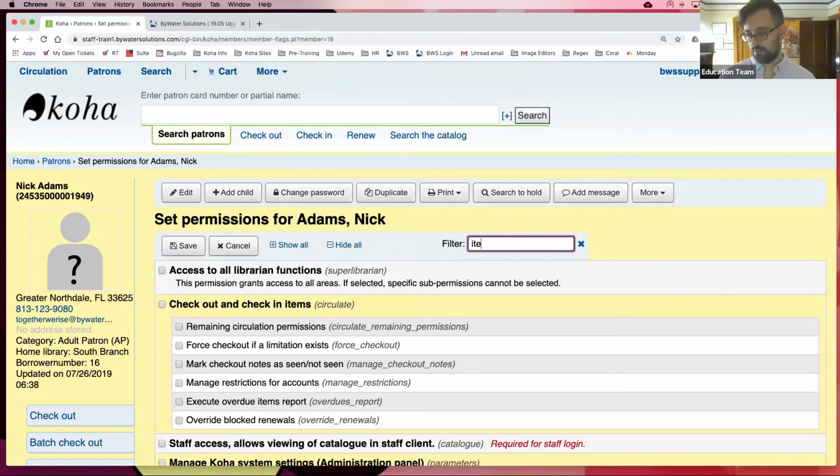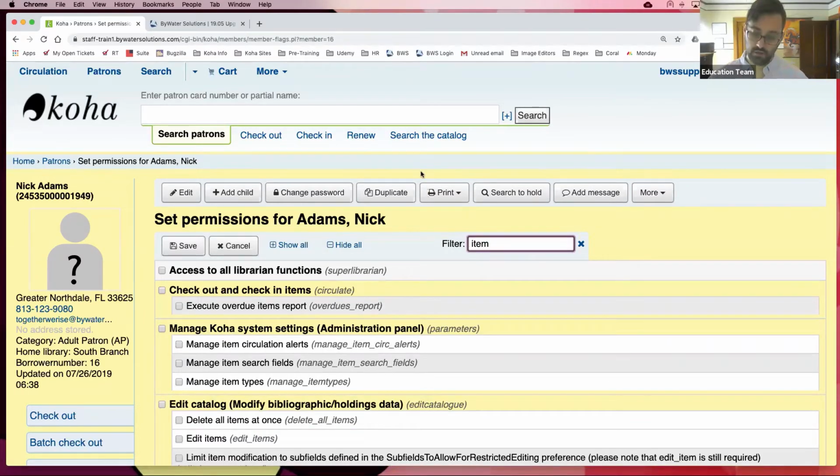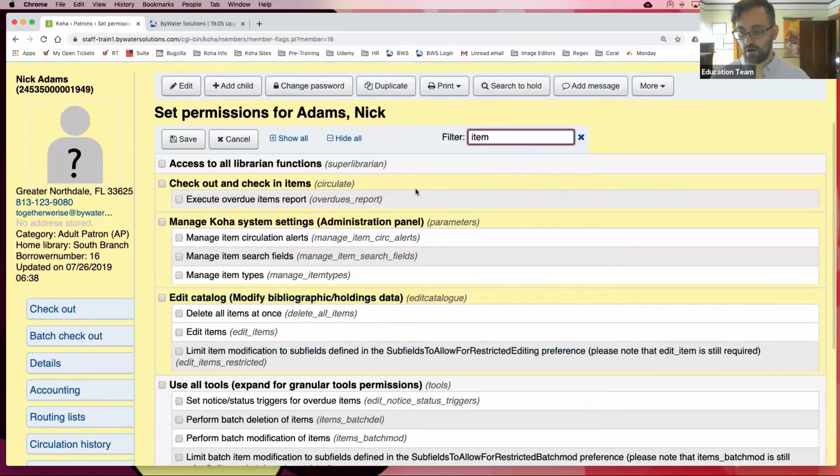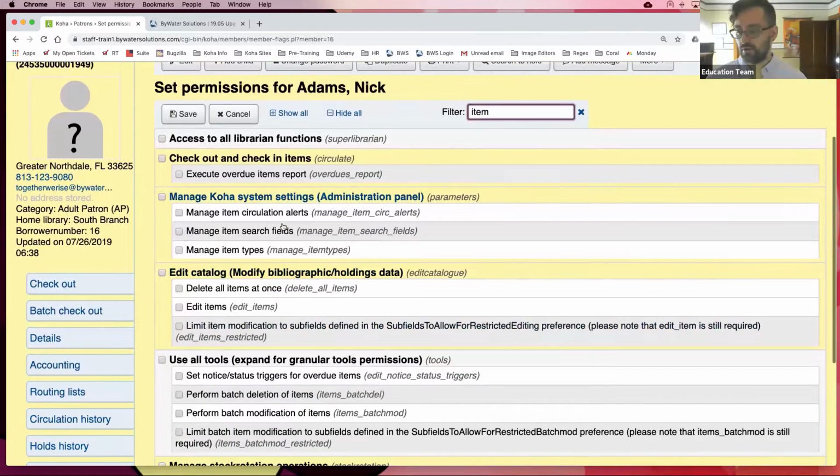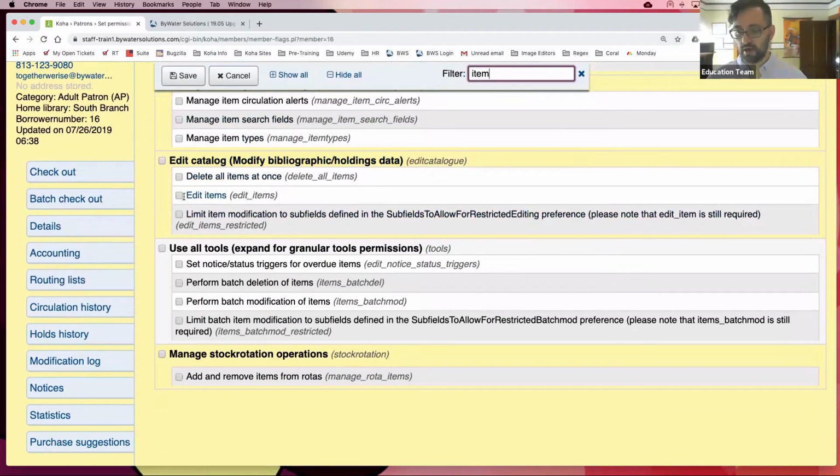This is just filtering the words in my options here. So if I wanted to figure out where's the permission for whether or not I get to edit items, I can put item in here and then scroll on down through. Oh, edit items. Exciting. Yeah, I'm happy about this one. This screen has been a really difficult thing to just read through, and this makes a big difference for the visual parsability of this page.